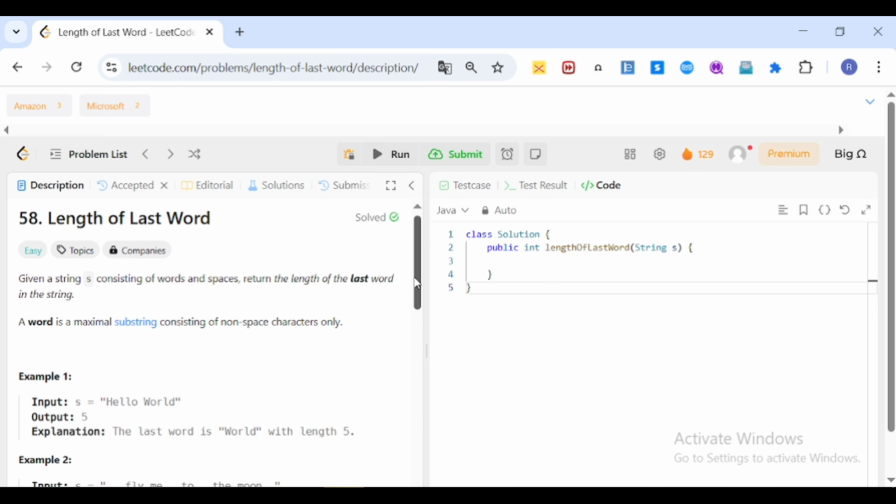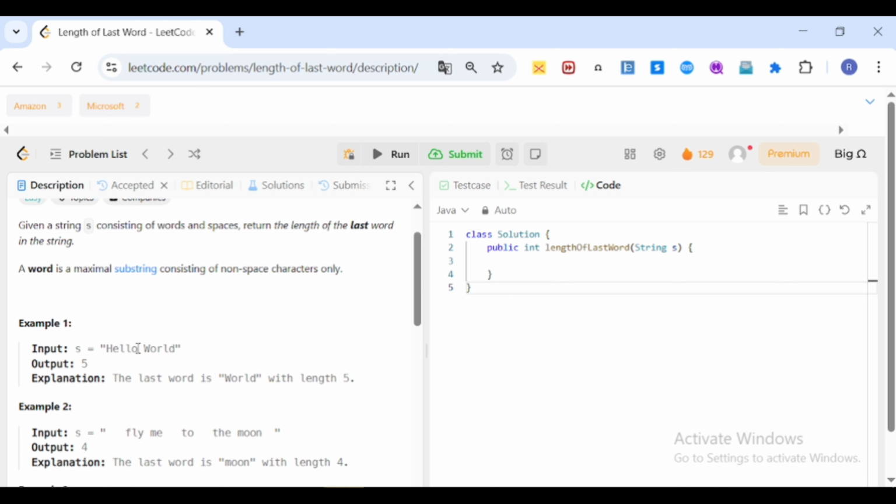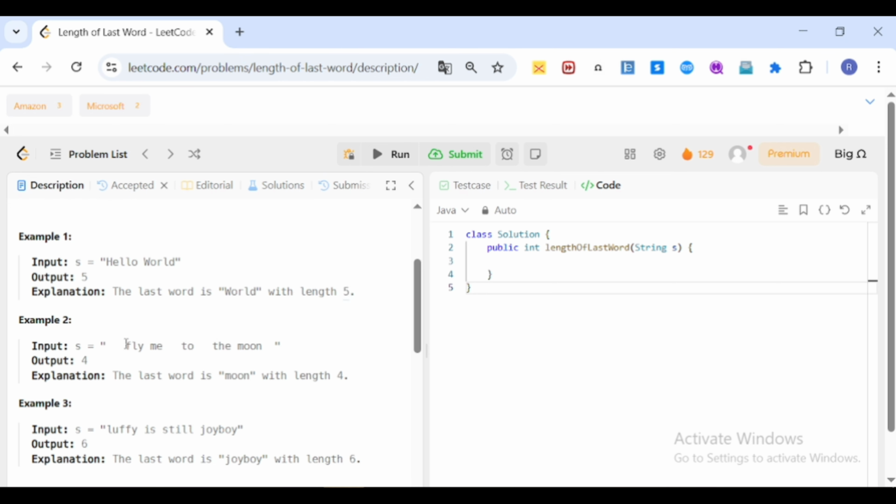Here you can see we have a space between hello and world. So the last word is world, and we will return its length, that is 5. After that, we are given a different string which contains spaces at the starting as well as at the end.